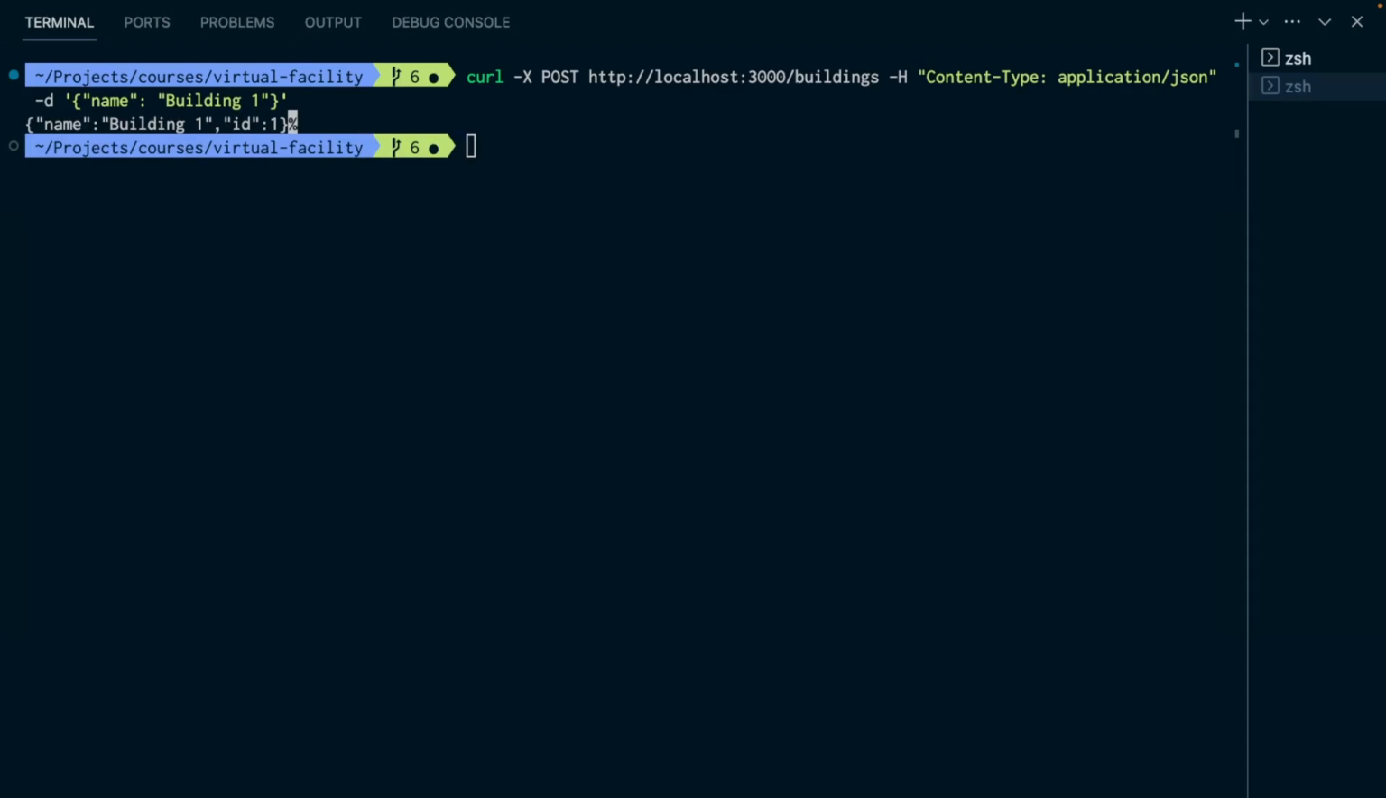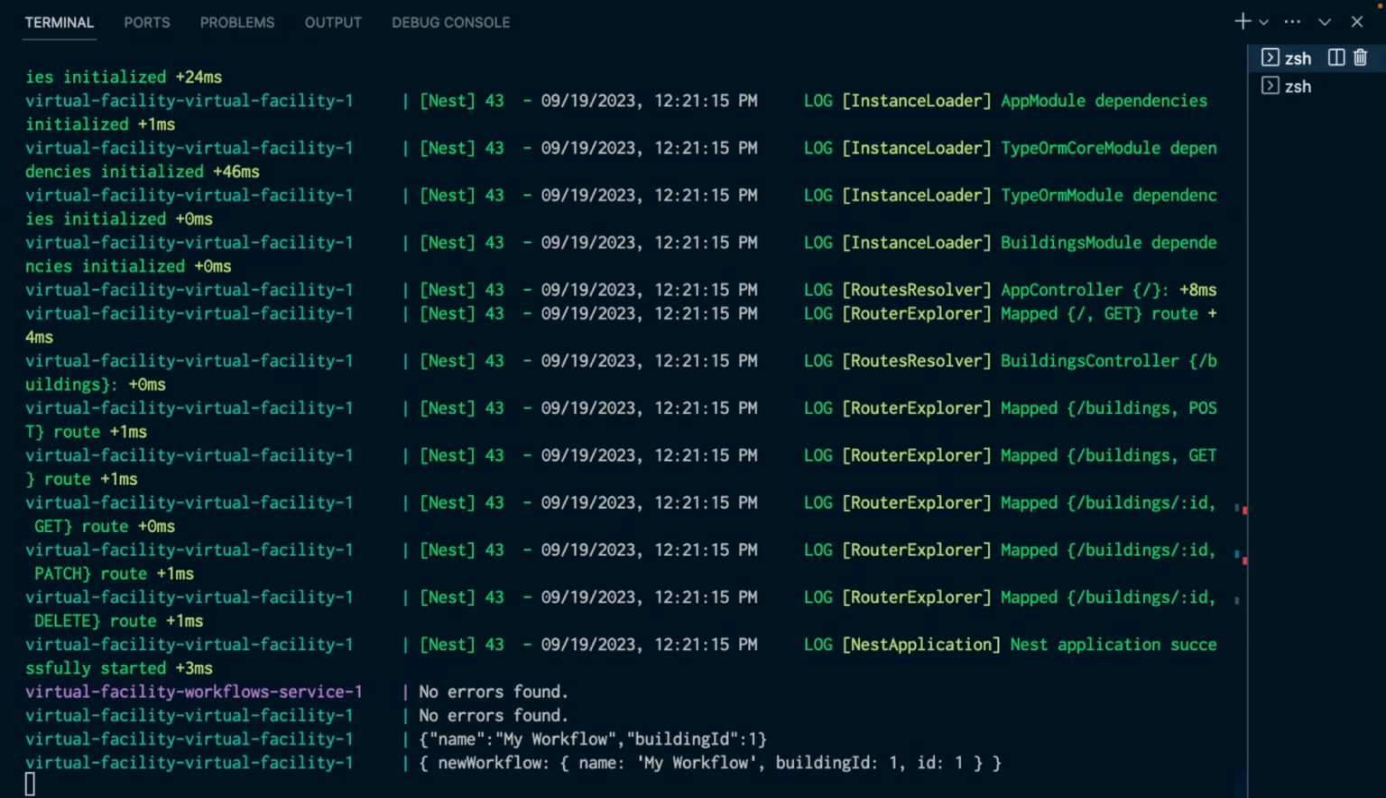So let's switch to the other terminal window and check to see if the workflow was created as well. Perfect. As we can see, there's a new workflow with the name myWorkflow, and the building ID is set to 1, just as we passed in our curl command. Great. We now have two microservices that communicate with each other, all while using separate databases. We're starting to make some real progress already. Awesome.